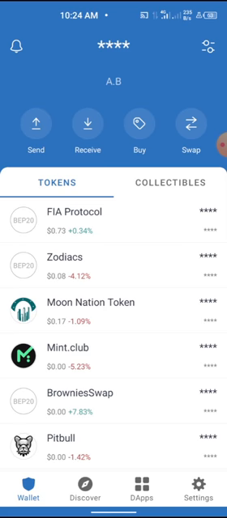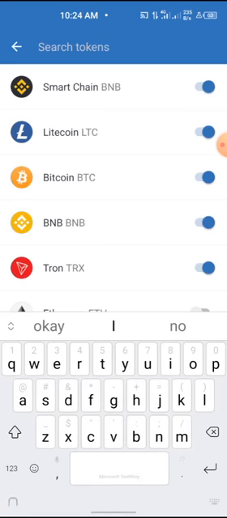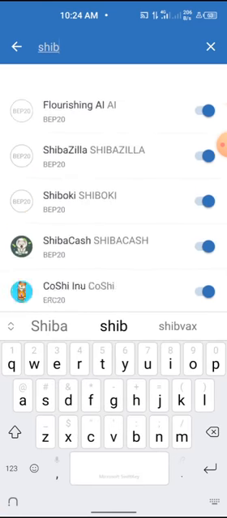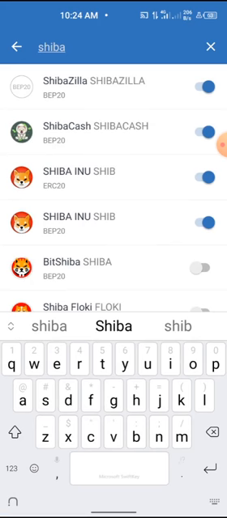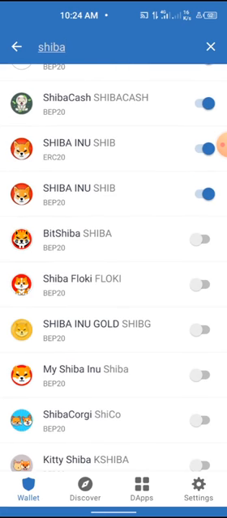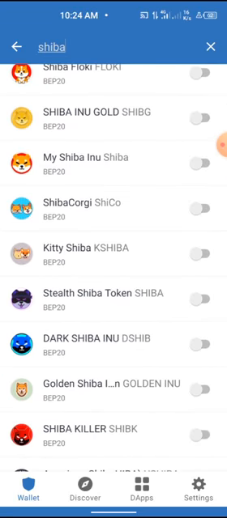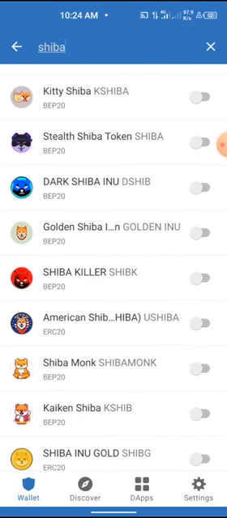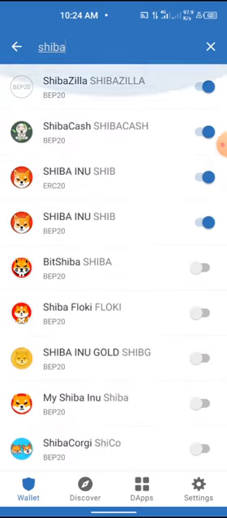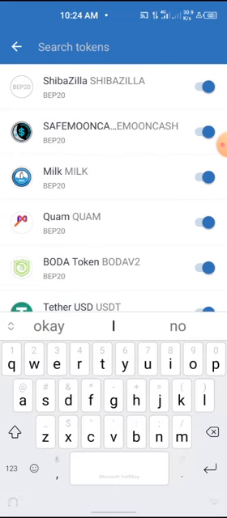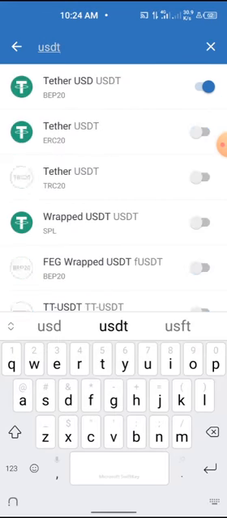Now you can search for Shiba. You see that this same Shiba has BEP20 and also ERC20. So it might even have a different network, maybe if it's on the Polkadot blockchain, it will be there. All right, now you can search for USDT, USDT Theta.